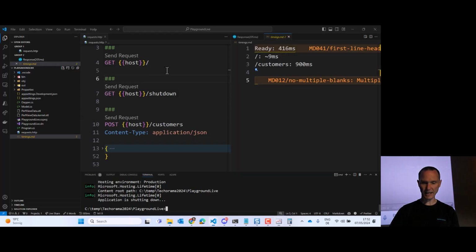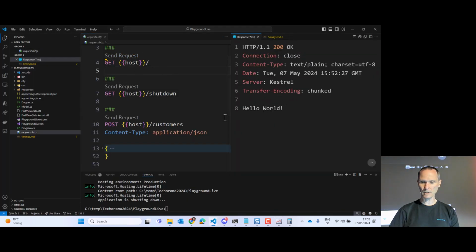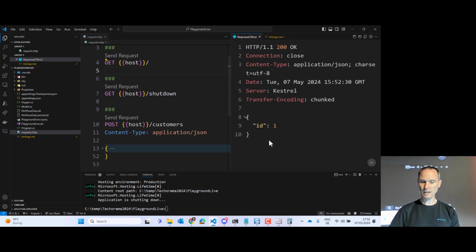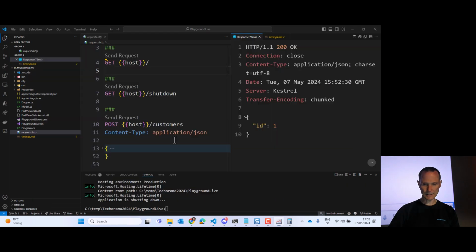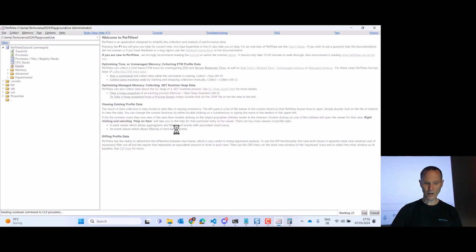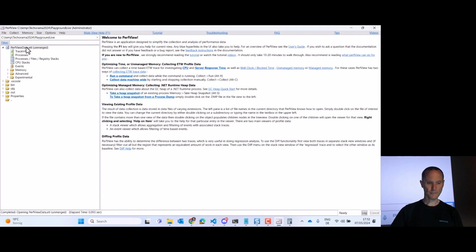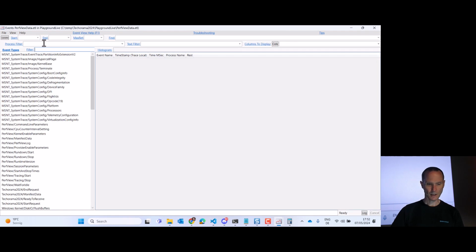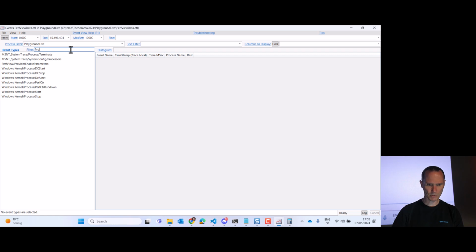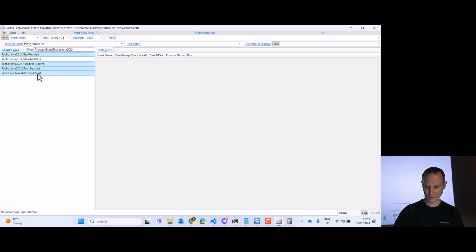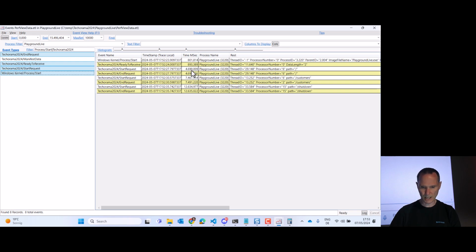Good. Let's go back to our application. I hope it works. Yep, it answers. Perfectly fine. Let's shut it down. Let's wait for PerfView to gather all the events for us. Here we are. Let's take a look at the events. And again, filter. I will not zoom in because I do the same filtering as before. So Playground Live is the first thing. And I'm going to say process start Techorama 2024. I will select this, enter, and zoom in.